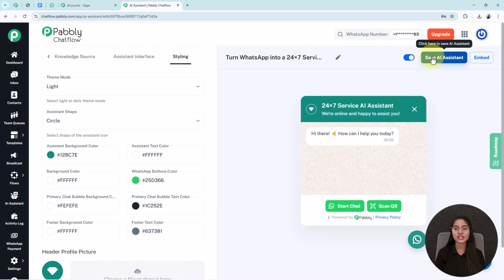After that, I am clicking on the save AI assistant button so that it will be saved, and the next one is the embed. This option is used to set your AI assistant inside your website. When you click on this option, the system generates an embed code. You just copy and paste the code into your website and the chatbot appears instantly. So for adding the AI assistant on your website, you can use this button.